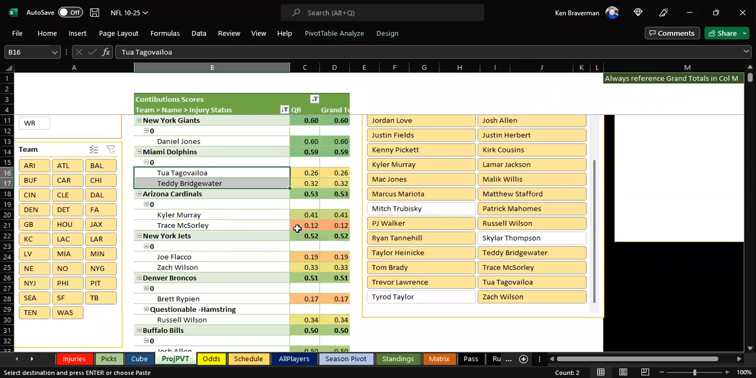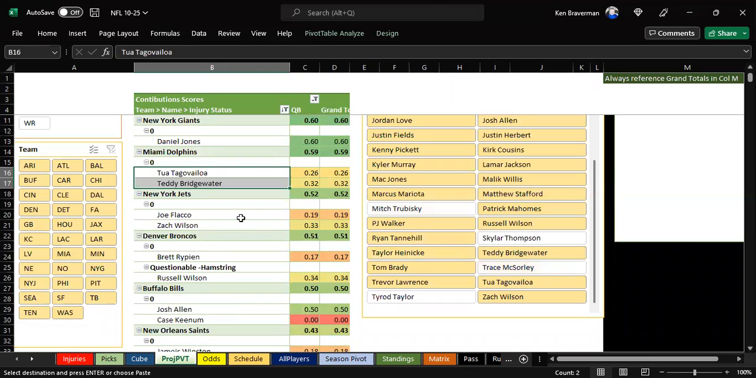Arizona, Kyler Murray, Trace McSorley. Is Trace McSorley playing at all? I don't know. I think Kyler Murray's probably fine. Jets, Flacco, Wilson. I think it's Wilson, right? Let's get rid of Flacco.